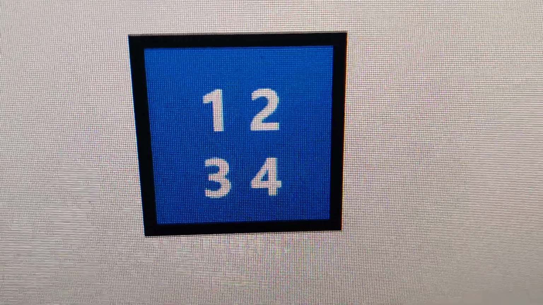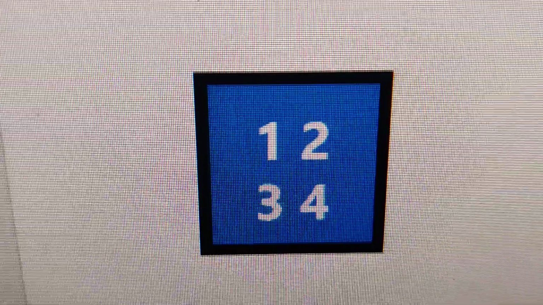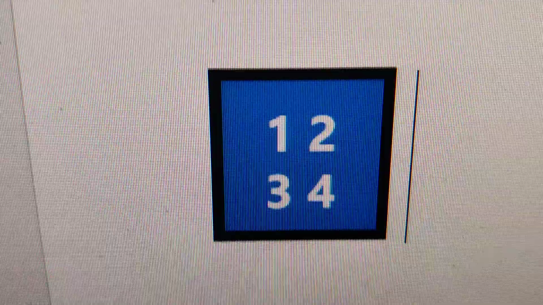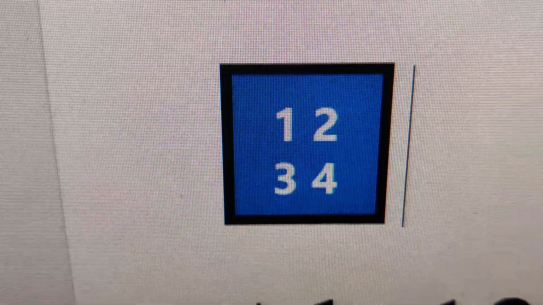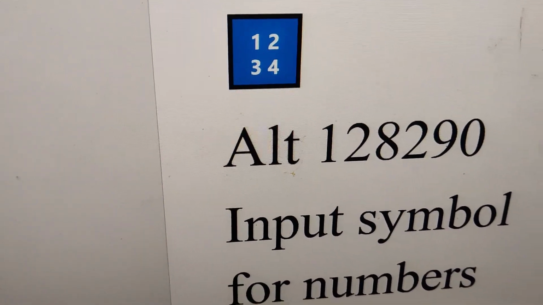You can see that we have created this symbol. You can try in Microsoft Word. So open Microsoft Word in your Windows computer and you can try using this keyboard shortcut.